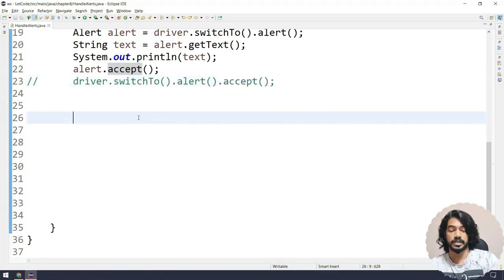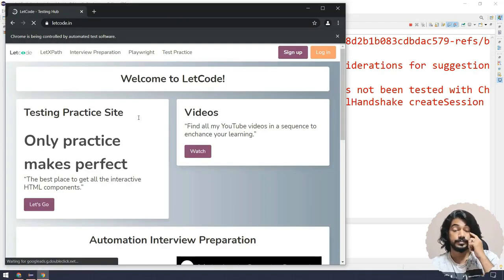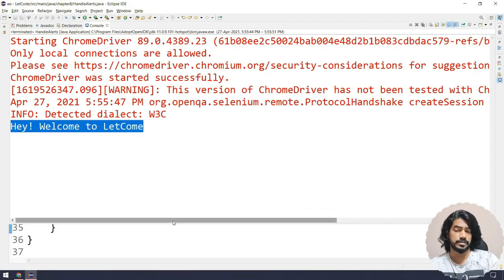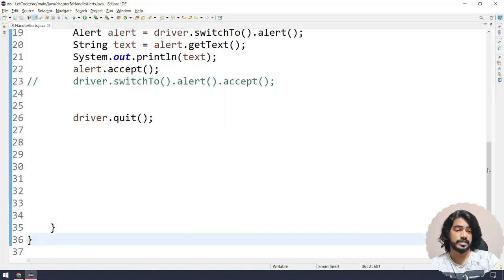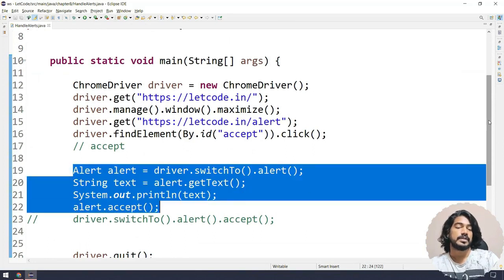Before that we'll just quit. So we'll just say driver dot quit. Okay, now let me press Ctrl F11 to run the script. Let me run and show you. So here you can see it was very quick actually. But we got the text, "Hey welcome to LetCome". It should be LetCode, but unfortunately I have made some spelling mistake, I believe. Anyways, we know how to handle the alert.